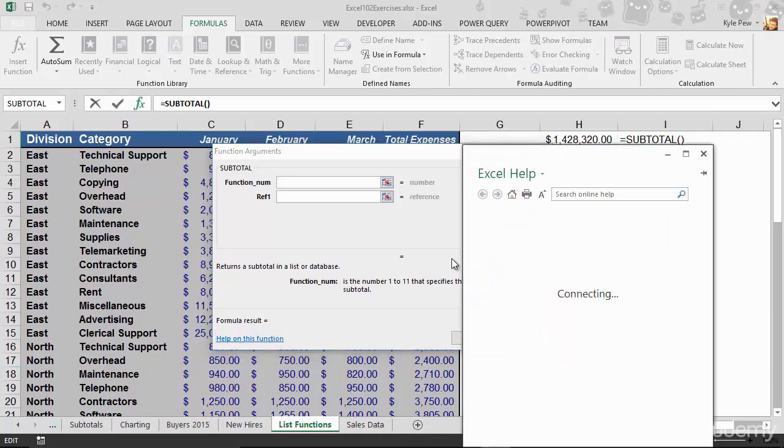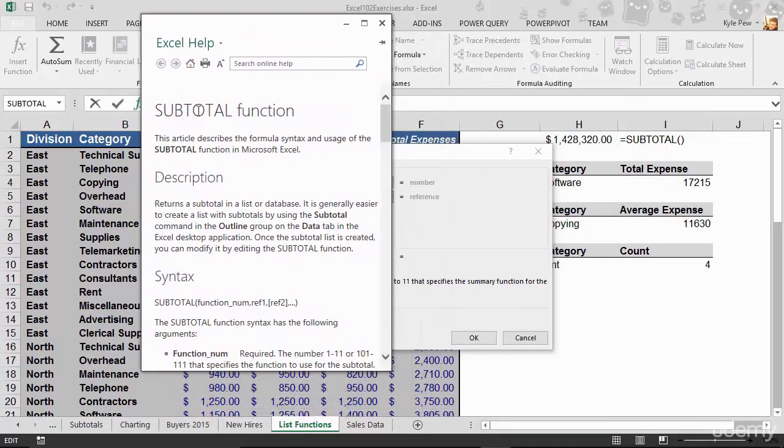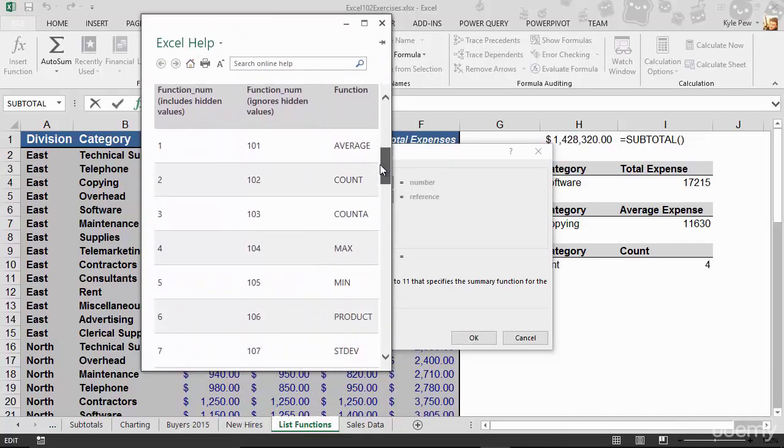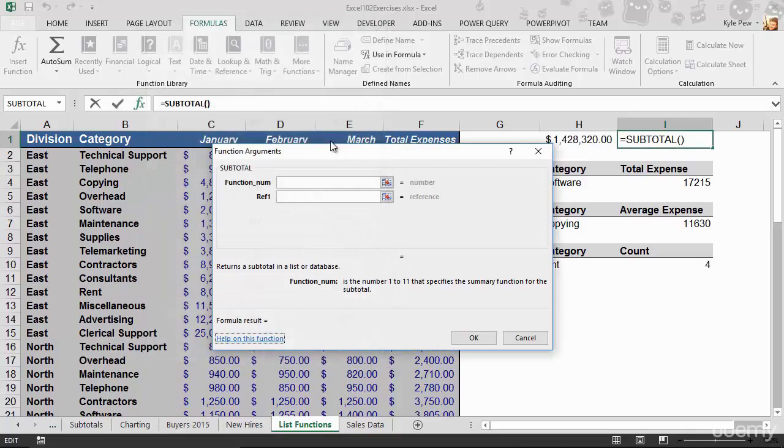This will take just a moment to launch, but this is going to bring up my help window, and it brought up help on the subtotal function. This is great. I'm going to scroll down, and I can see that a 1 would be average, 2 would be count, and so on. I want a sum. So I'm going to find number 9 is a sum. So I'll close my help window. I'm going to type in the number 9, which means sum.